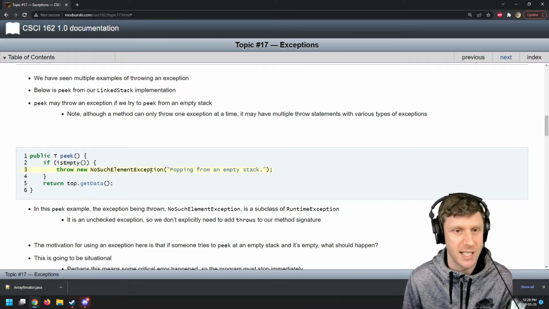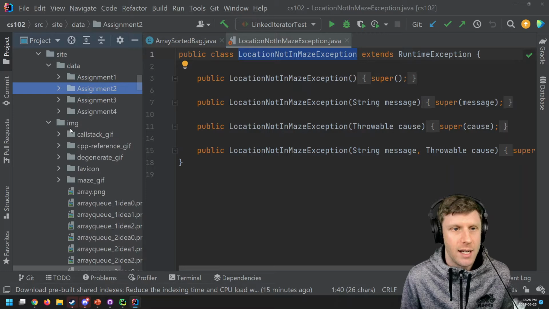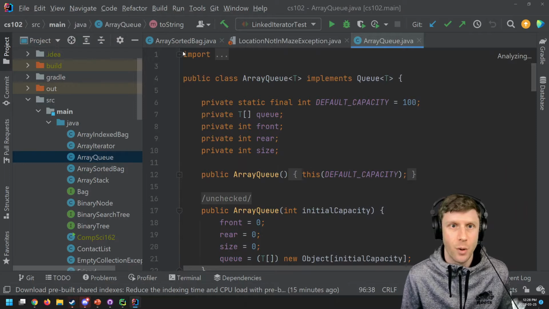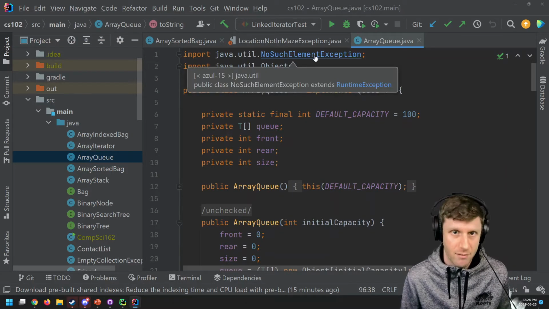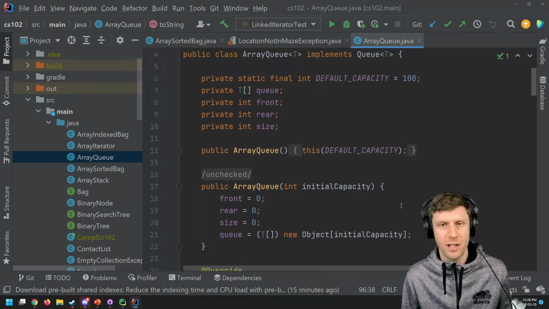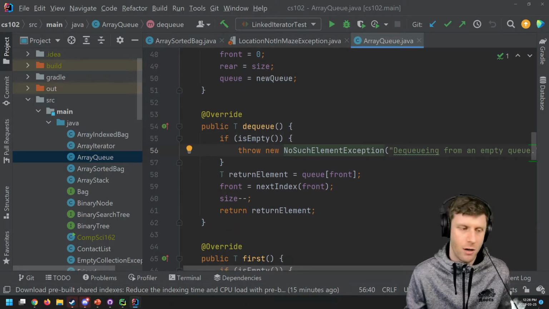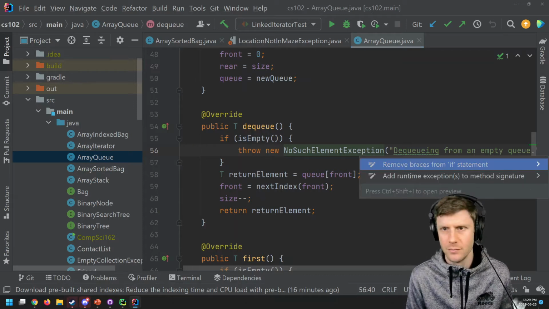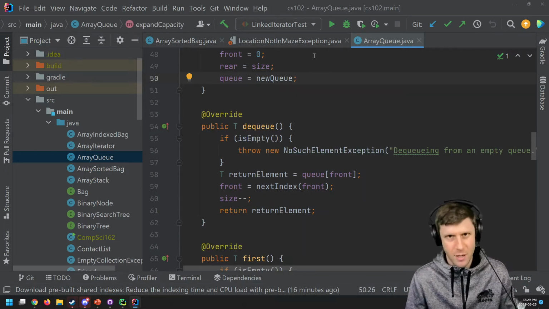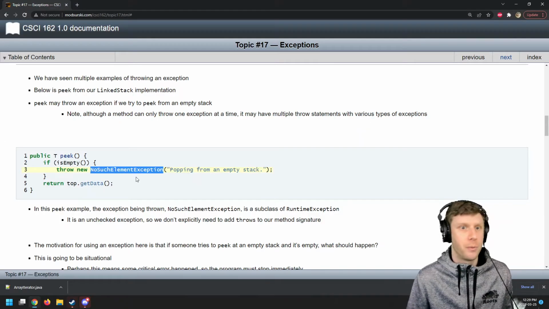So this no such element exception is one that we got from Java. And if we go look at the array queue, at the top, I had to import no such element exception. Okay? And that's how I got it. And if you're wondering how you're going to remember to import that, don't worry. IntelliJ is pretty smart, because if you don't, you hit Alt Enter on it, and it'll offer to just import it. So yeah, IntelliJ will take care of that for you. You've probably seen that a bunch already. So that's one of the prepackaged exceptions we have.